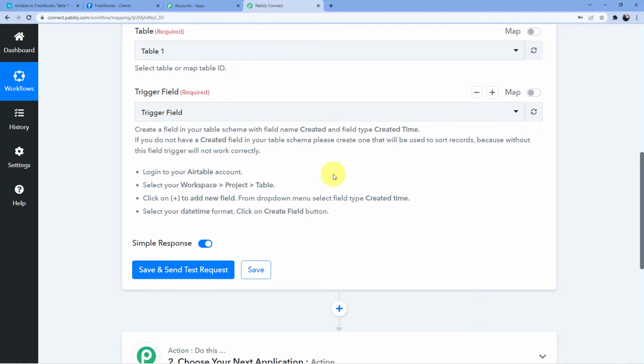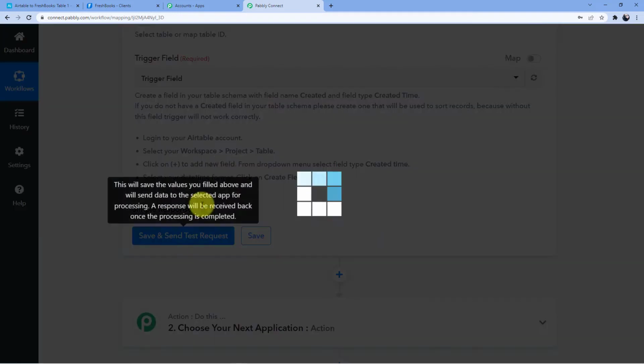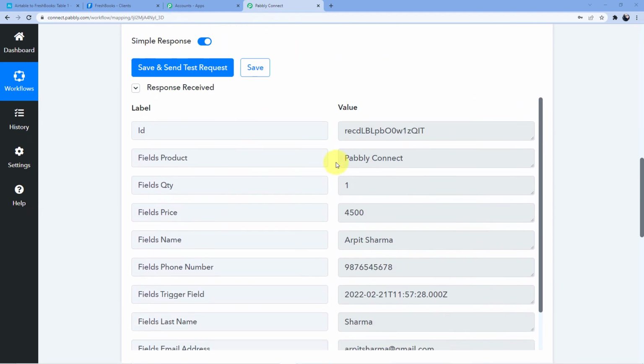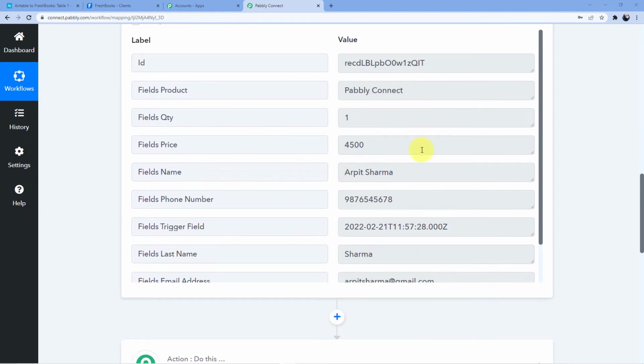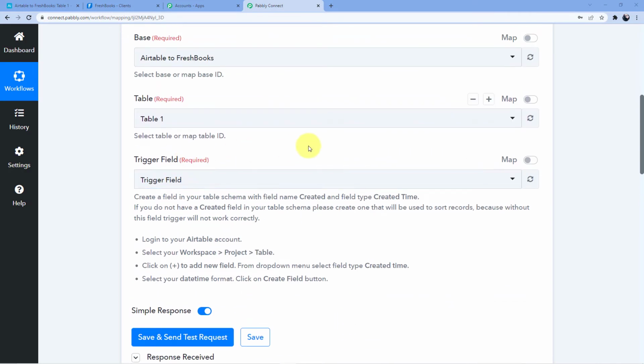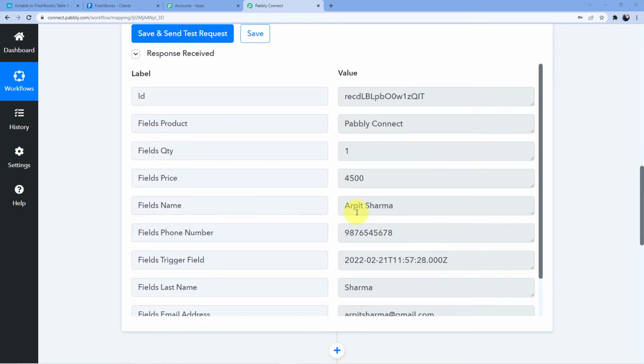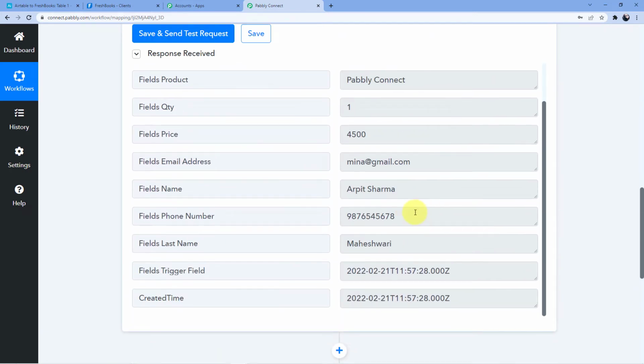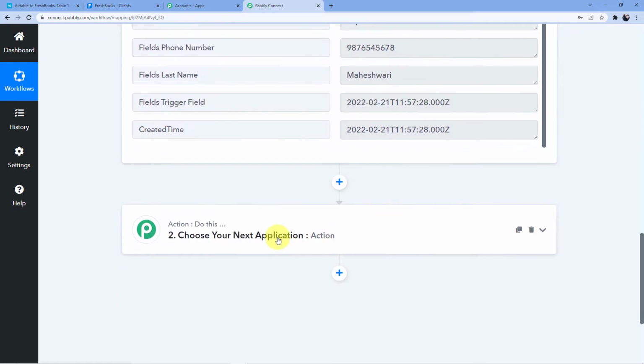Okay. Now what we are going to do, we are going to click on save and send test request. And as soon as you click on save and send test request, you will see that we have received this response here. So you have to create a trigger field first. Only then your response will come here. Okay. So this is how you can connect your Airtable and Pabbly Connect. So our first step is complete.